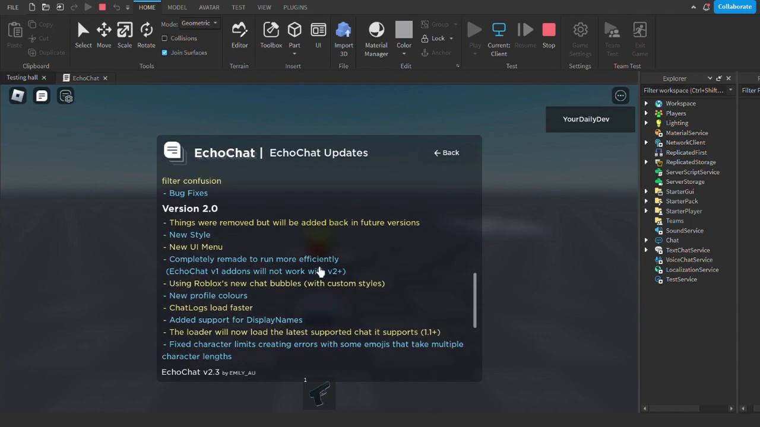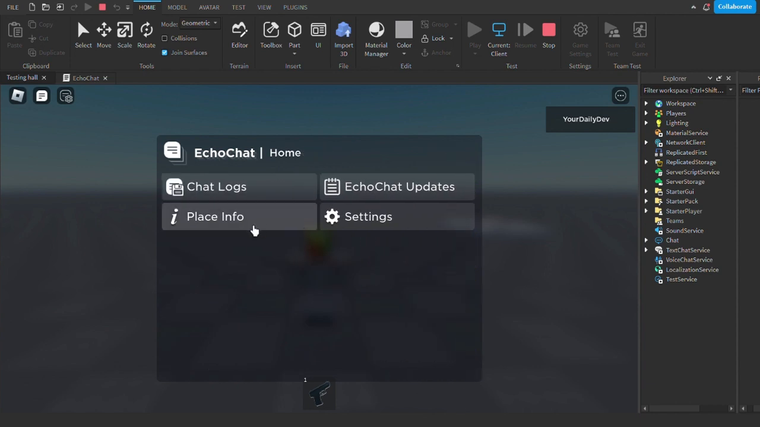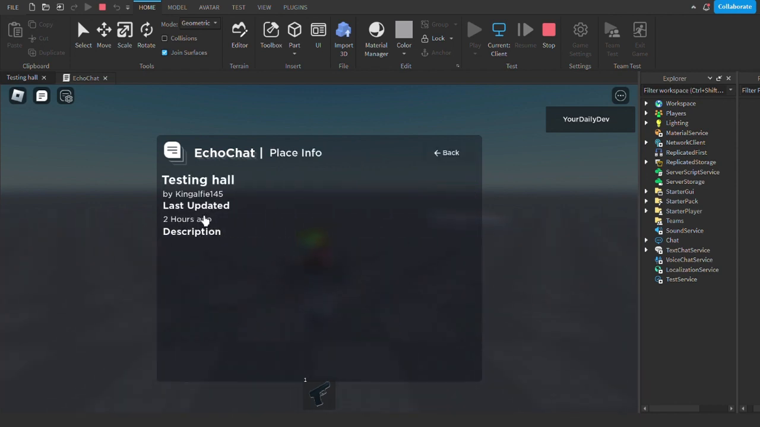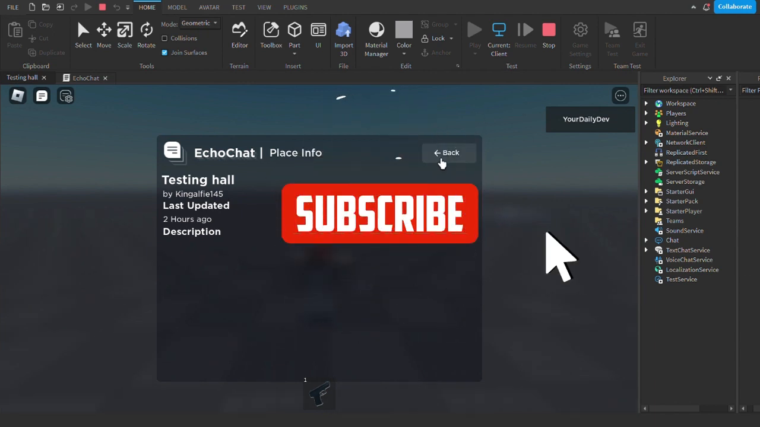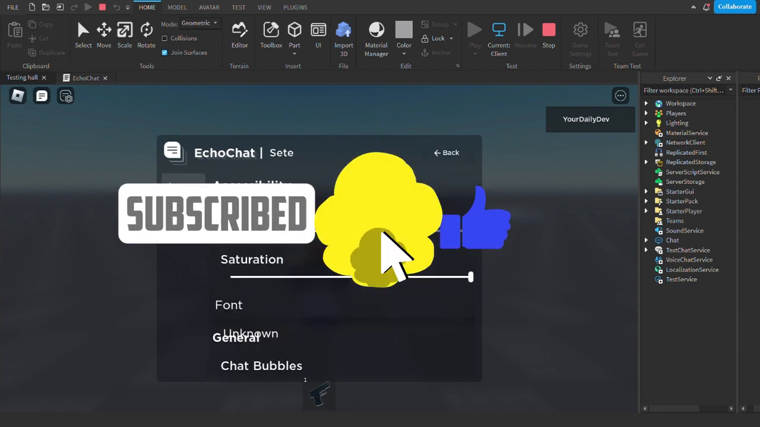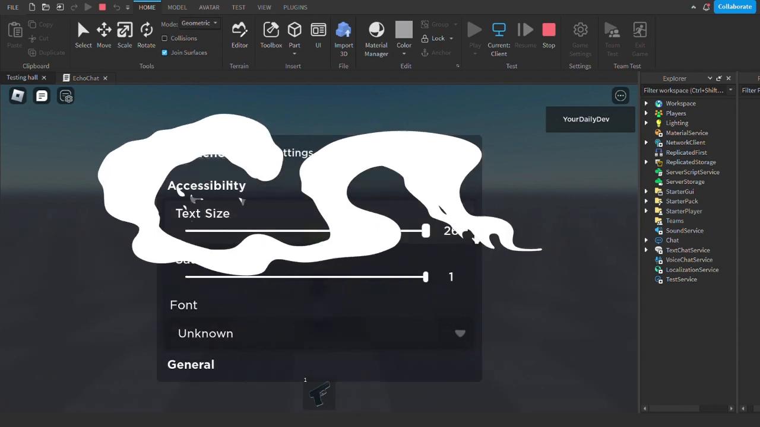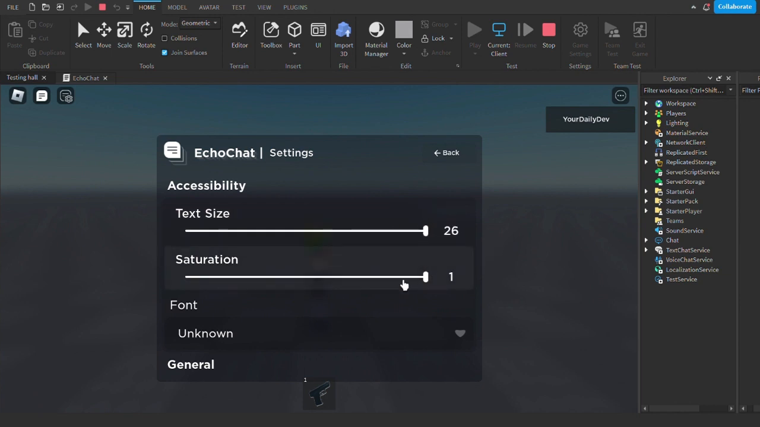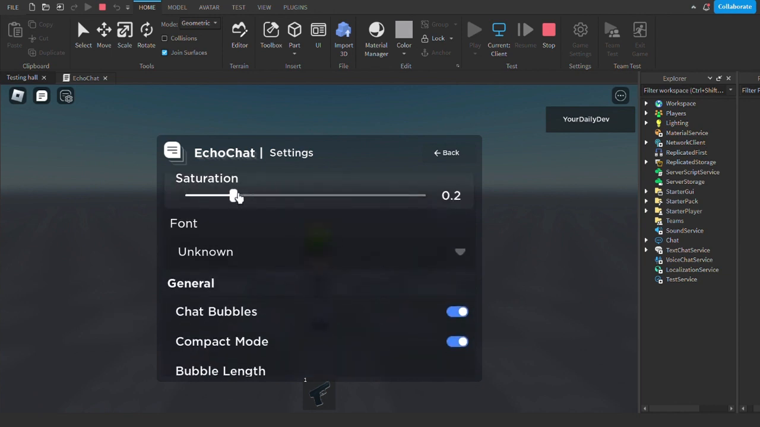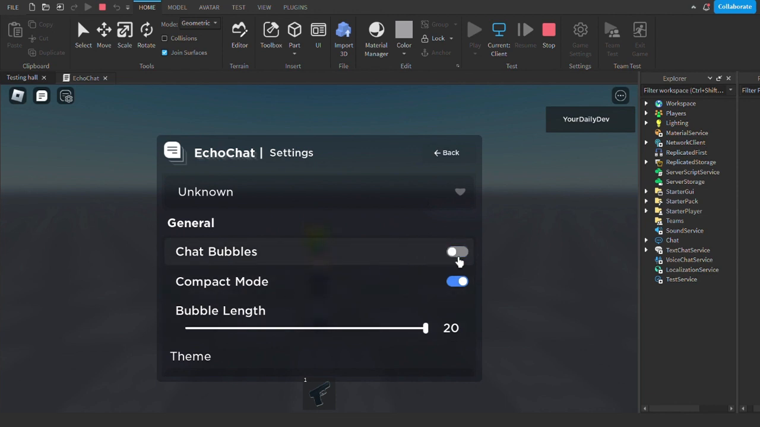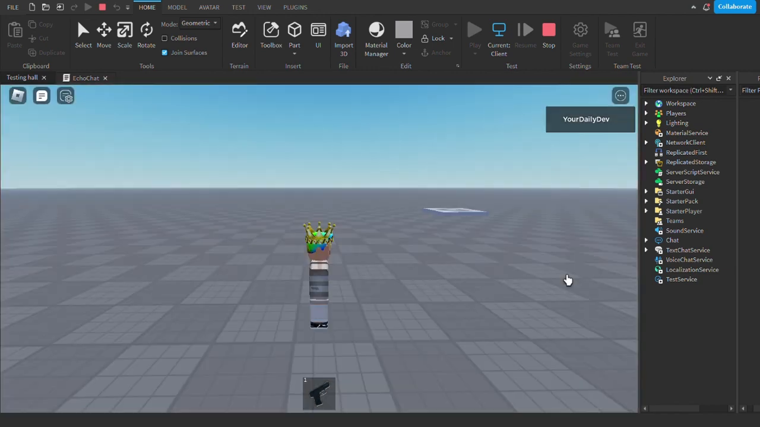And here's all the updates that have happened to the model. Here's just information about my game. So that's the game name, and that's when I last updated it. We'll go back. Right, and if you go on settings, you can change it all. I'm going to change it up to max, no saturation. Actually, I'm going to put that back. I could easily turn off chat bubbles or not.